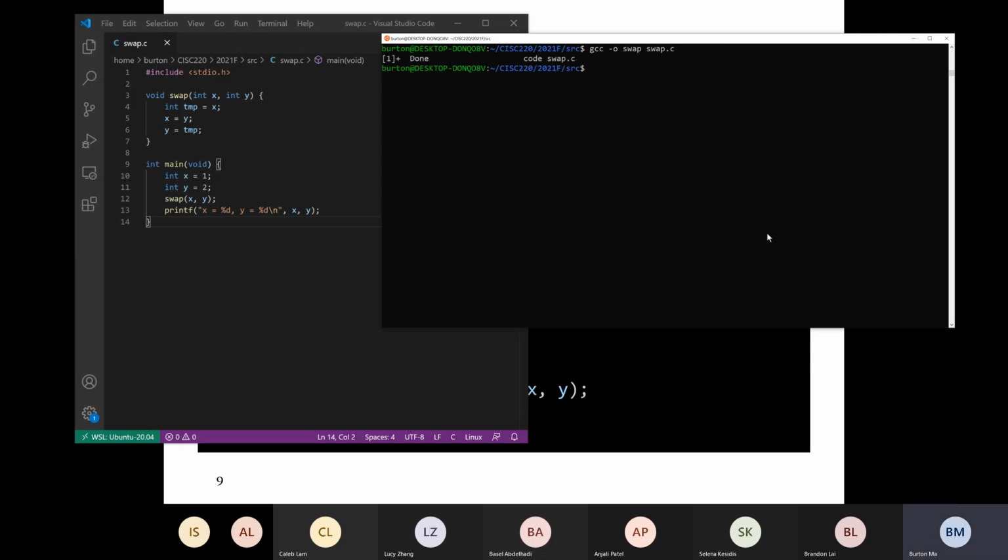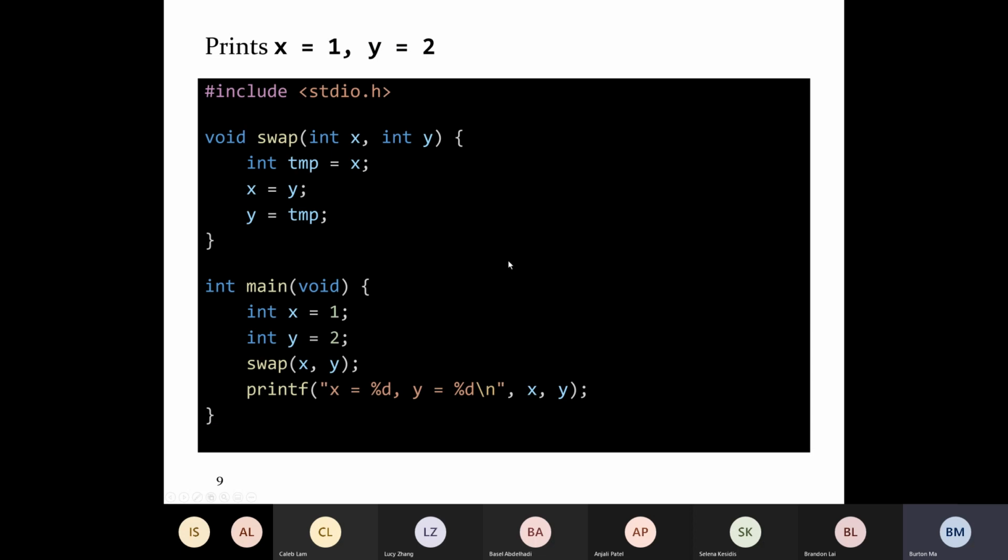Press enter. Everything works. Run the swap program, so ./swap. And it prints out 1 and 2. So the exact same thing that happens in Java also happens in C, and it's because of the way they transfer values back and forth. The way you pass an argument to a function is via pass by value. The way a function returns a value back to the caller is also pass by value.